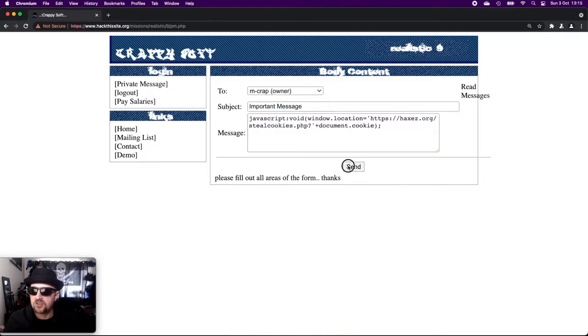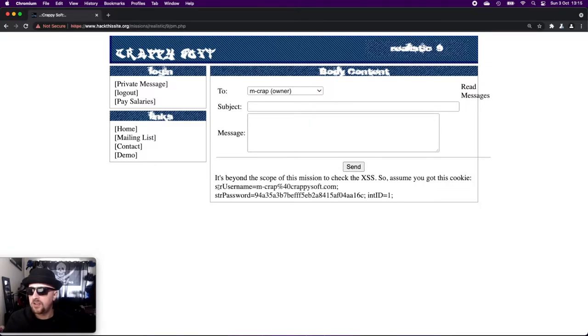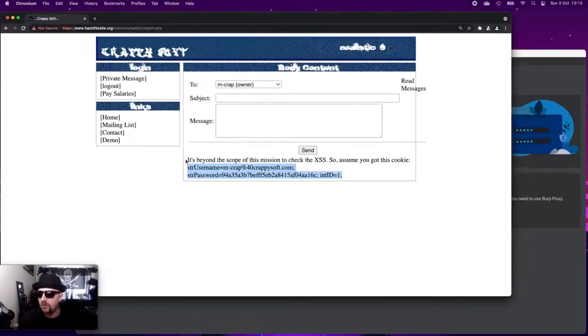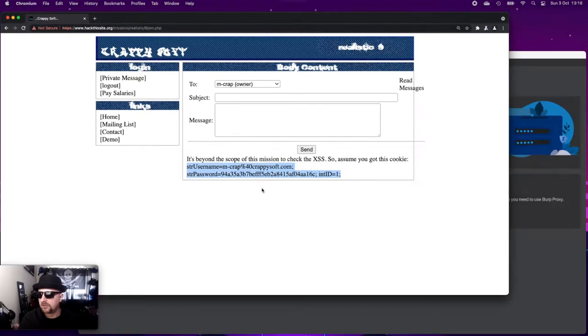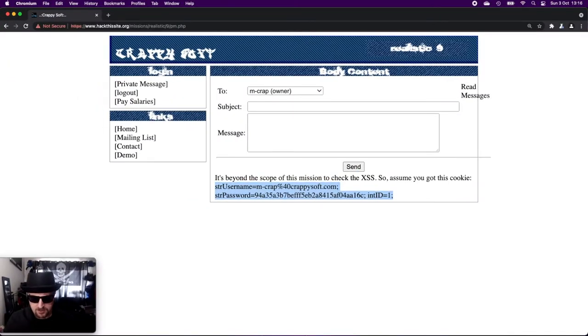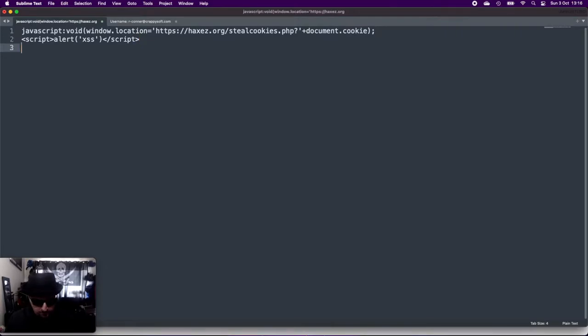So if we just send this and try it out, you can see it's beyond the scope of this mission to check the XSS, so assume you got this cookie. So it's not really checking the XSS to go out and see whether it's finding the correct page, but you can see there we have got some credentials. So I'm just going to copy those and paste them into Sublime quickly.